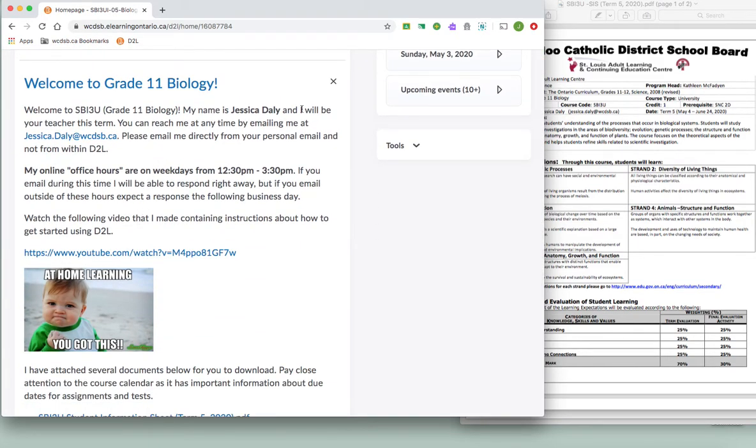There's my name, Jessica Daly, and my email address. So it's important if you email me that you do so from your personal Gmail account or any email account that you have. Don't email me from directly within D2L because I don't get those right away and I can't respond to it from my board email. So directly from your personal email is best.